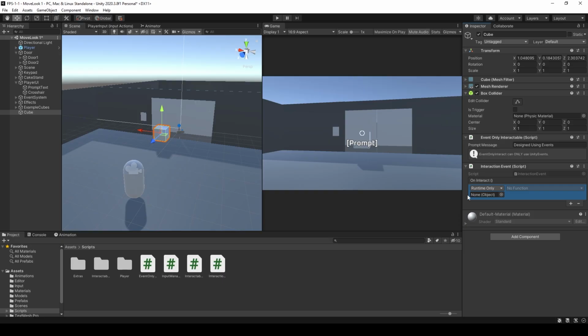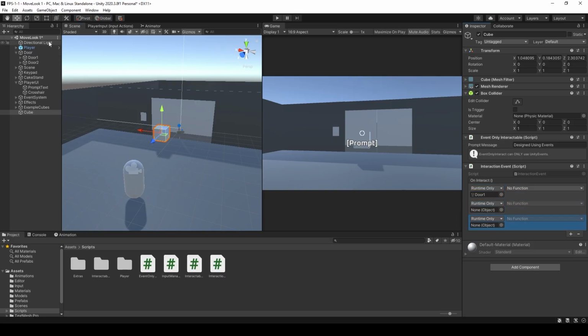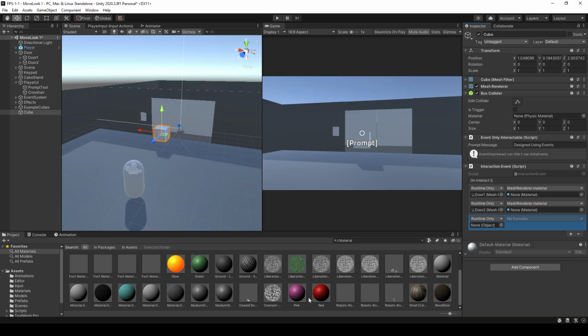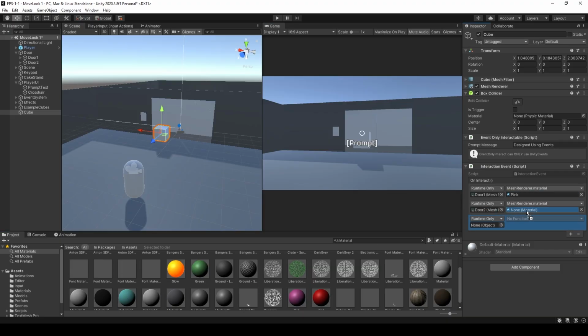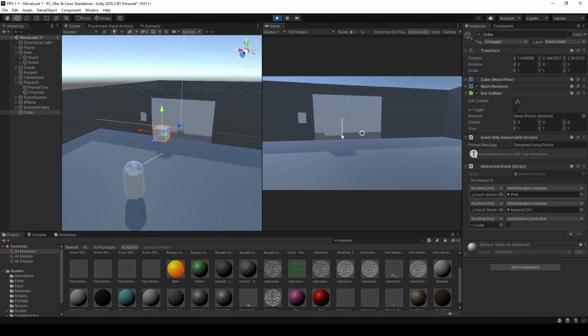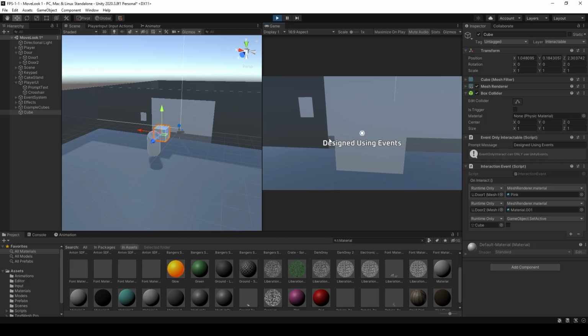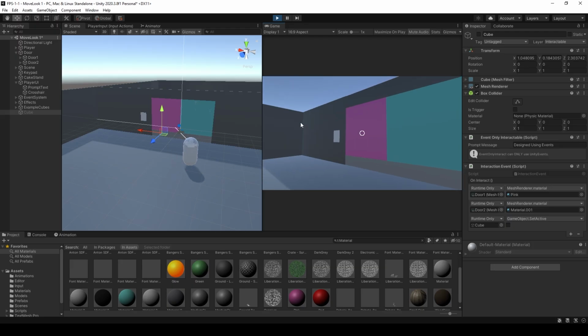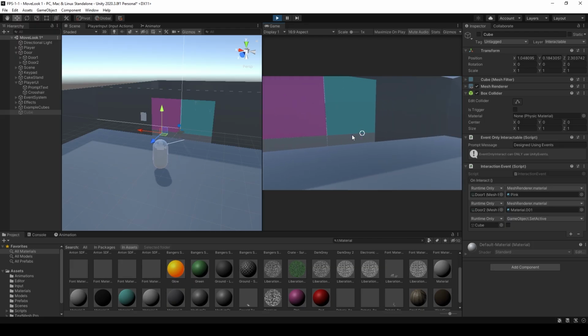And the cool thing about Unity events is that we can stack as many events as we want. So we'll make one half of the door pink, the other half of the door blue, and we'll turn off the game object that we just interacted with. Before we test it out, we'll add the cube to our interactable layer. We'll hit play. Now when we approach the cube, we get our message, designed using events. And if we interact with it, all three of those things happen, and we designed that in no time at all.